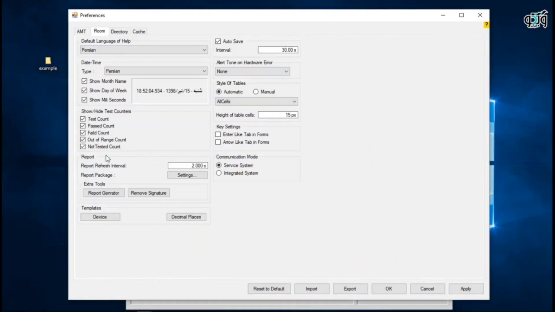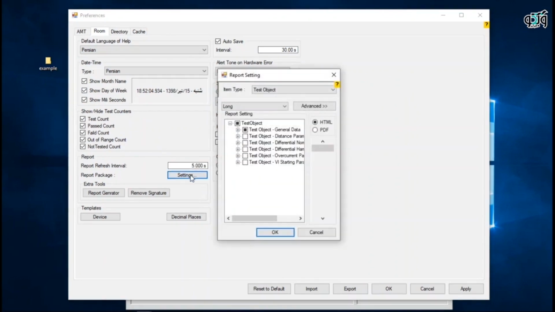In the Room tab in the Report section, the time of updating the reports in the rooms, if any changes happen, is indicated in the Report Refresh Interval field. For example, the best information is checked every 5 seconds, and if there is any change, the report is updated. In this section, by clicking on the Setting button, a new window named Report Setting is opened.